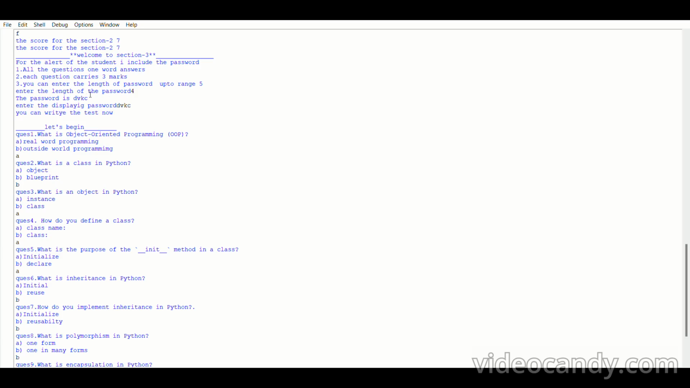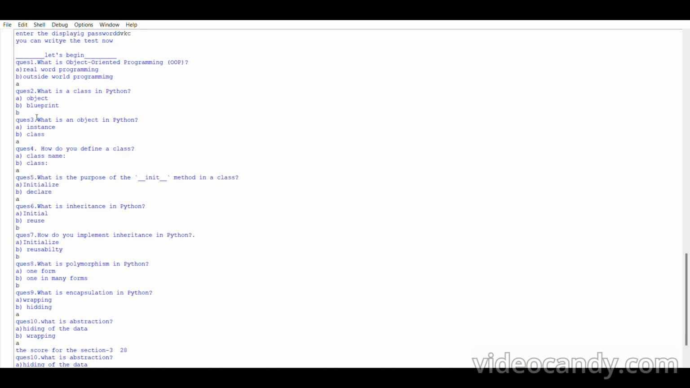If both are true only, it will enter into the if block. So you can write the test now. Let's begin. Here, what is object oriented programming language? So here I am entering a. Like this, if the answer is correct, it will increment it to 3 here.